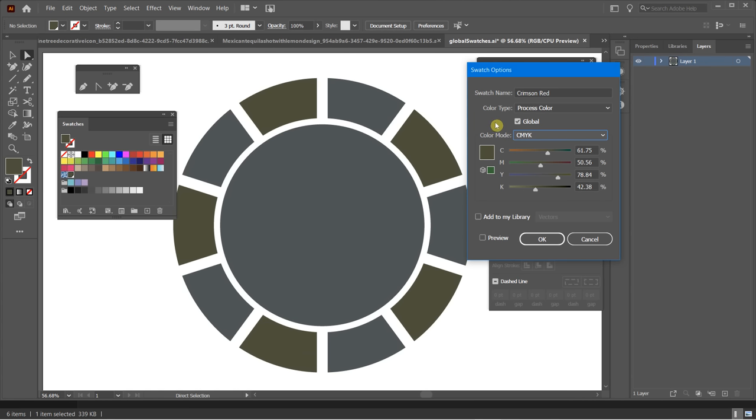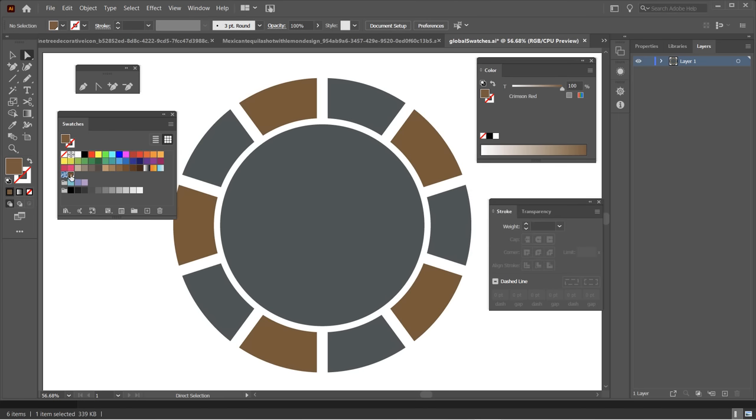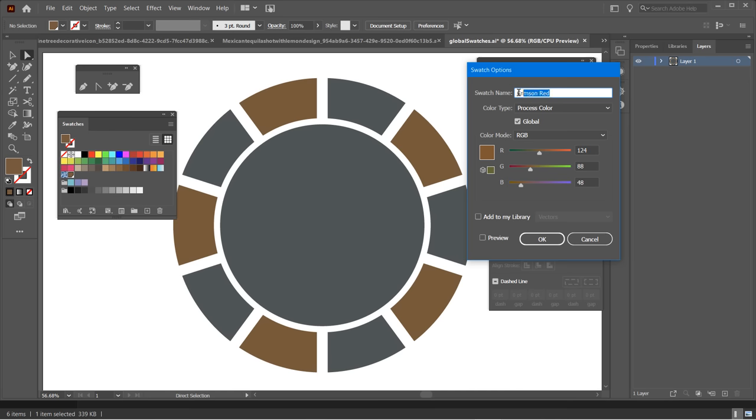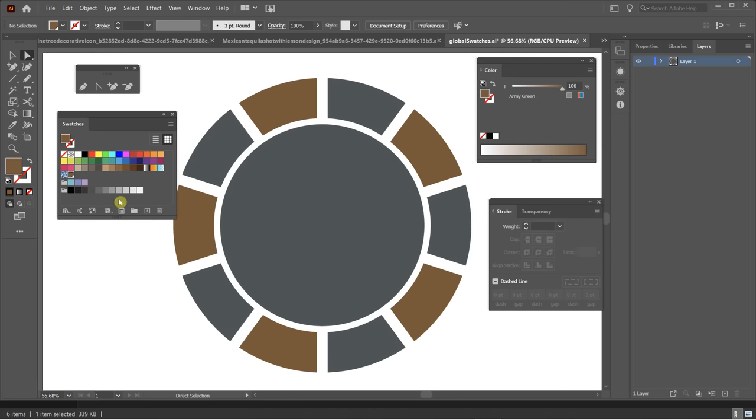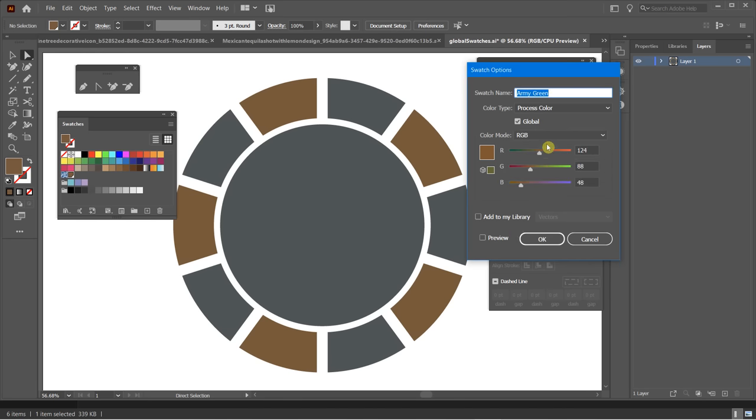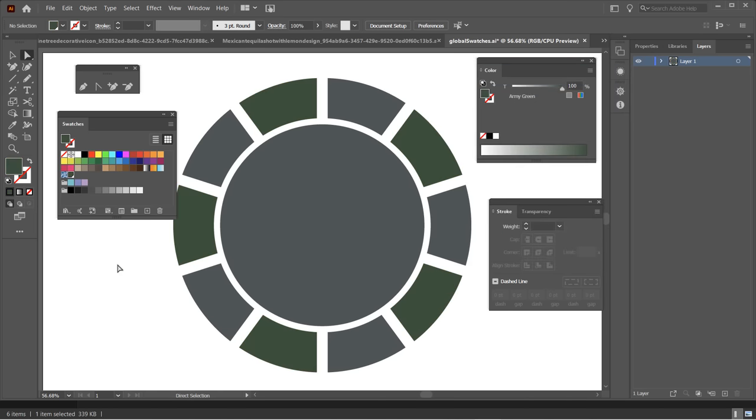Usually it's the color space that you start with. So I was not inside of RGB, I'm in CMYK now. Just keep an eye on that. But the key thing here is that I chose global and created my color, so everything that had this crimson red associated with it will then be changed. Now if I come back over to here, I'm going to change this to army green. Again, make sure that's global. Good, wonderful. Let's do that one more time because it's so fun. Let me change that now to this, click okay. And just like that, very cool.